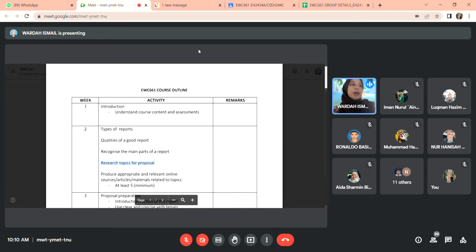Produce appropriate relevant online sources or articles, materials related to the topic, at least 5. So one group must consist of at least 5 articles. Articles means anything you can find from the internet. Or if not the internet, if you have physical material, for example you have books, newspapers are also fine. Those are considered as materials. So you have to find articles or anything related to your topic on the internet, because you have to include them in your report writing.